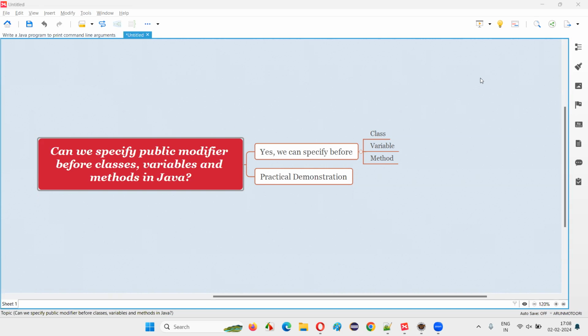In this session, I am going to answer one of the Java interview questions. That is, can we specify public access modifier before classes, variables, and methods in Java? The answer is yes, guys. We can specify the public modifier, that is access modifier, before class, before variable, before method.